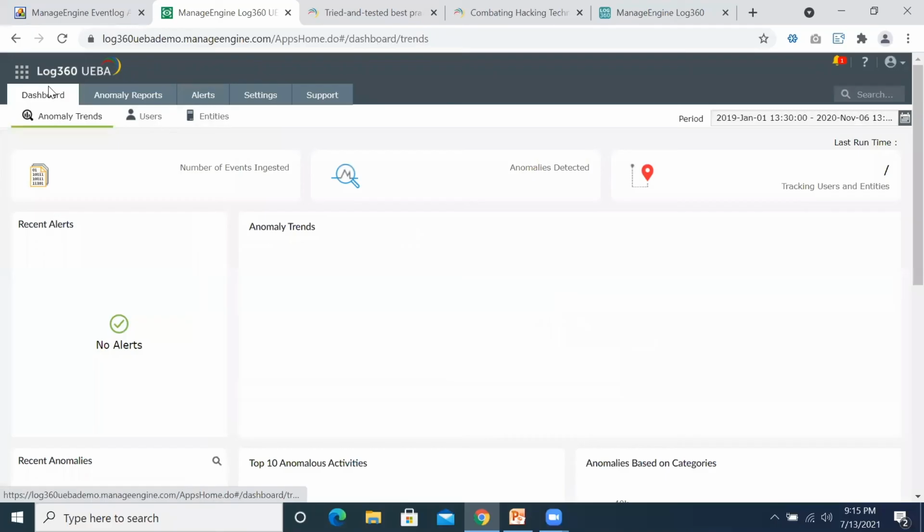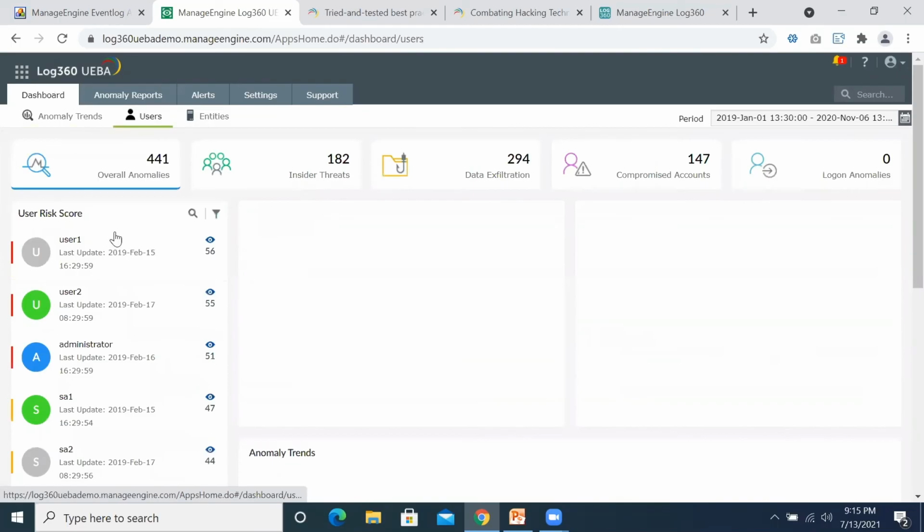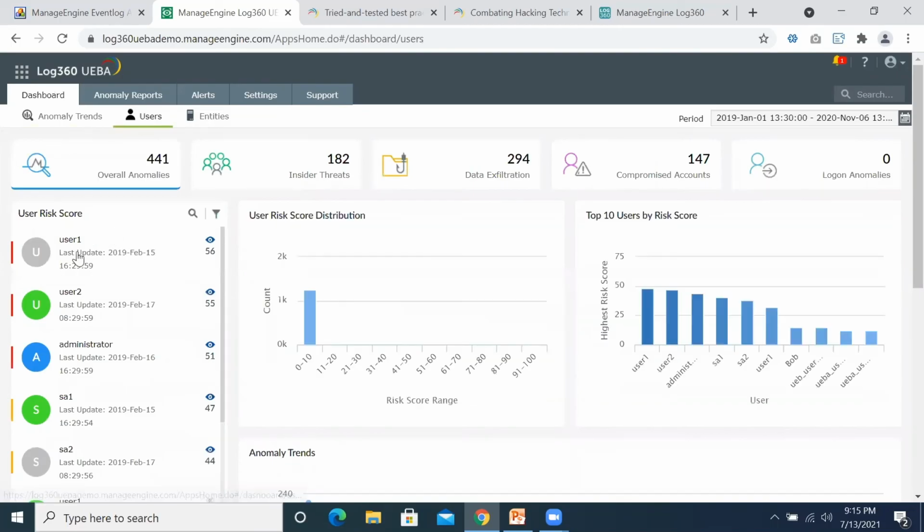Now, another very critical capability to have, a fundamental in your SIEM solution, is risk scoring. We'll just look at how that works right now. Let me go into the user's dashboard. You can see here at a glance that user one has a risk score of 56, which happens to be the highest risk score in the entire network.